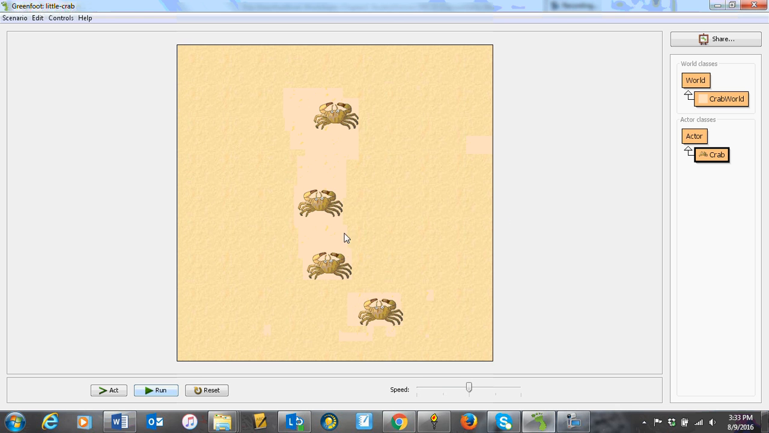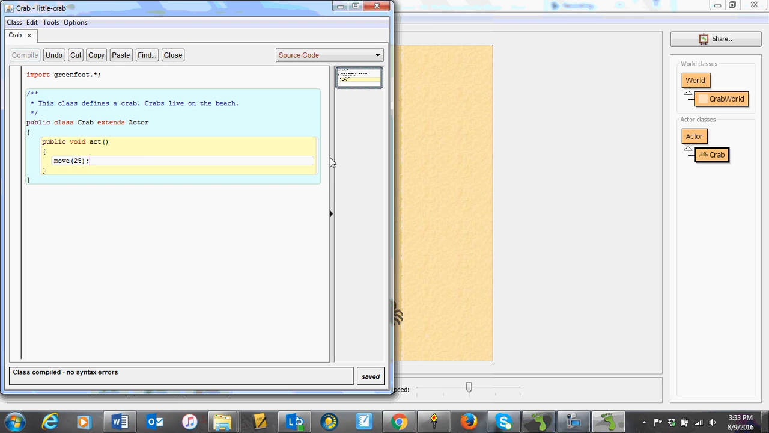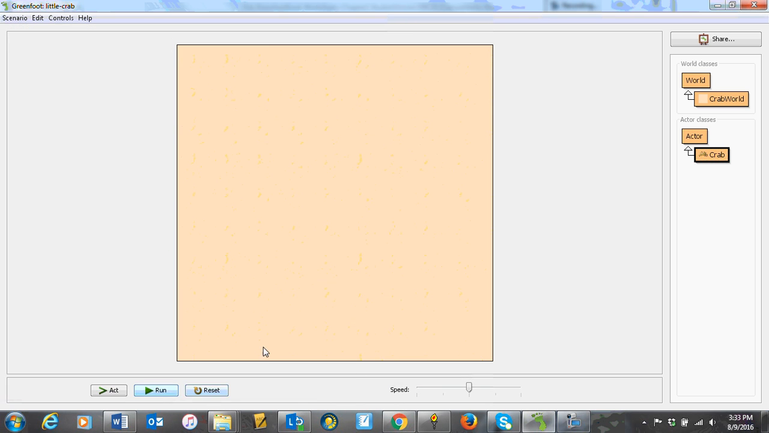Okay, so I've got multiple crabs here. And let's just change that to -25. I'm sure you figured this out on your own. They move left.